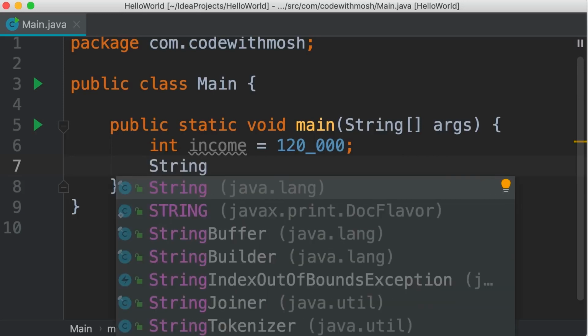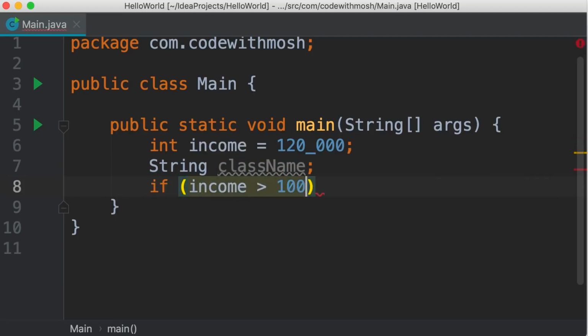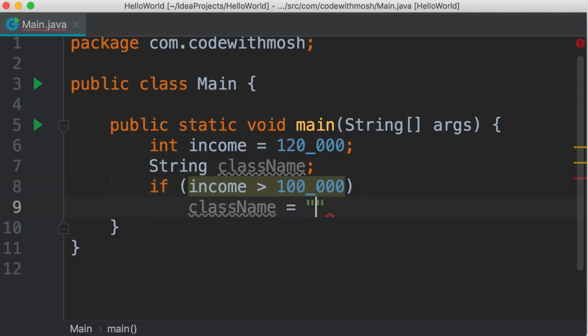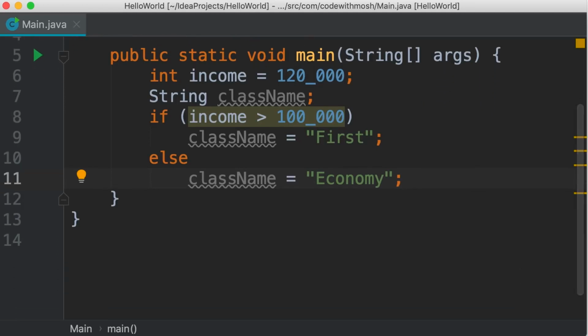We declare this string variable, class name. Note that we cannot call this class because class is a reserved keyword. So class name. Now, we write our first condition. If income is greater than $100,000, we set class name to first. Otherwise, we set it to economy. Now, as you learned in the last tutorial, this code looks very amateurish. A professional programmer doesn't write code like this.